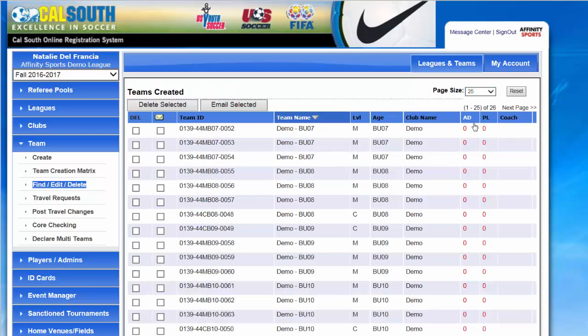The system will give me an overview. I just created 26 teams. We have the email function here, team identification number, team name, the play level, the age, the club name, how many administrators, players, and if I have a head coach, his or her name will show up here.